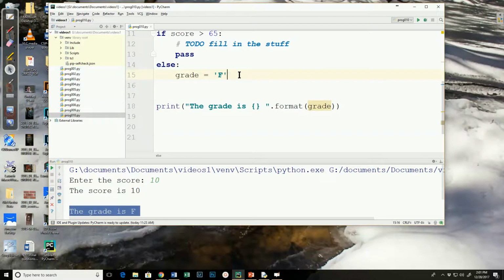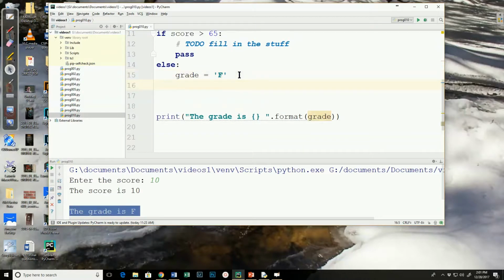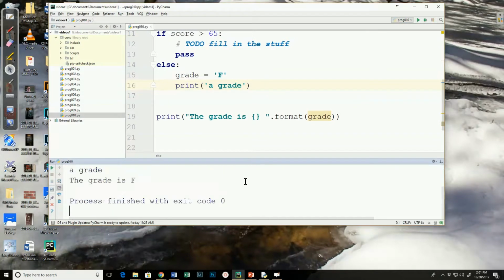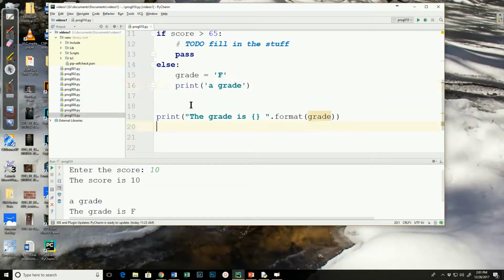I'm going to add another print statement in the else, and I'm going to do it for a second because I want to illustrate what can happen if your indentation is not right. So I'm going to go ahead and indent this and just print a grade. Doesn't mean anything. Now, if I run it now, everything will be okay. Put in a score of 10. It prints that line a grade that was part of the else and then exits.